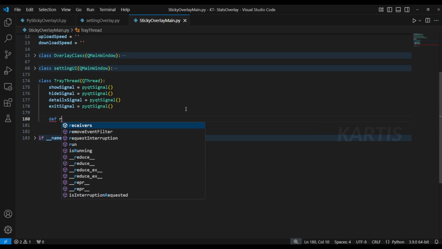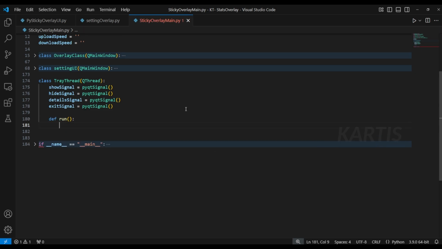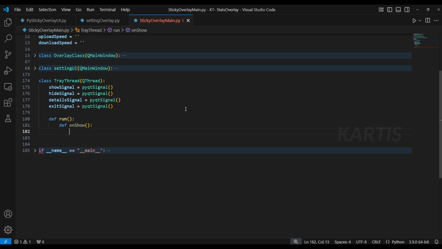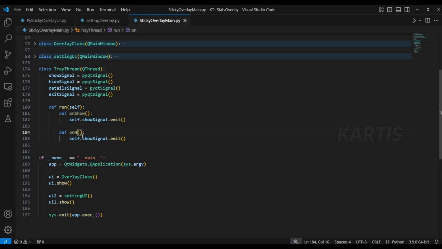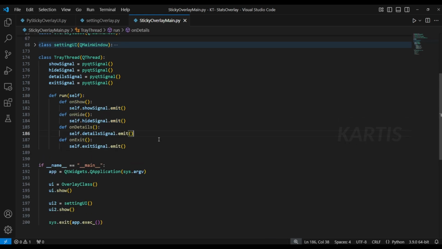Then in the run command, def run, we're gonna create a sub function inside this function, which is actually called an object. So I'm gonna create def on_show. Before that we need to call self here, and then inside on_show we need to call self.show_signal, which we just created here, dot emit. It is the same for these 3 signals too. We copy this, paste it, which is on_hide, here also hide_signal. Right, we just created these emit functions inside the run function.